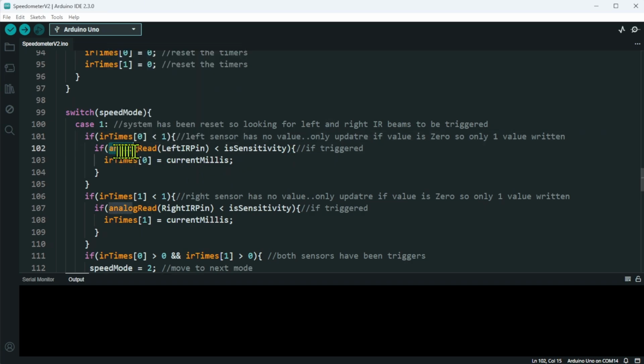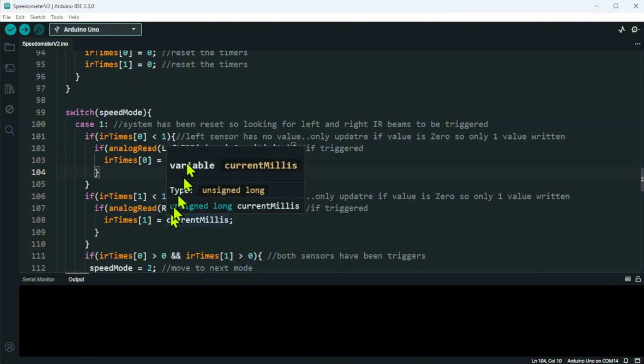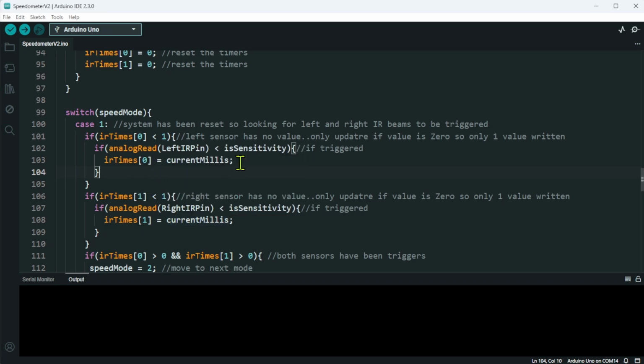So it's only going to do an analog read on the left pin if it hasn't got a value in this array. Now the reason for this, if you remember earlier on, I was saying that we can only do, was it 10,000 reads per second, which means if I'm doing 2 reads, I can only do 5,000 reads of both per second. So as soon as the one has been triggered, I'm going to stop reading it. That way I can read the other one more accurately. Hope that one makes sense.